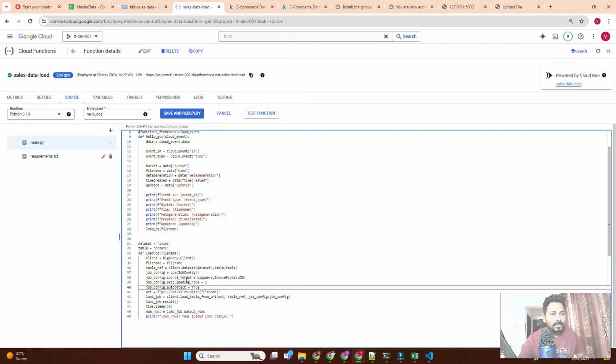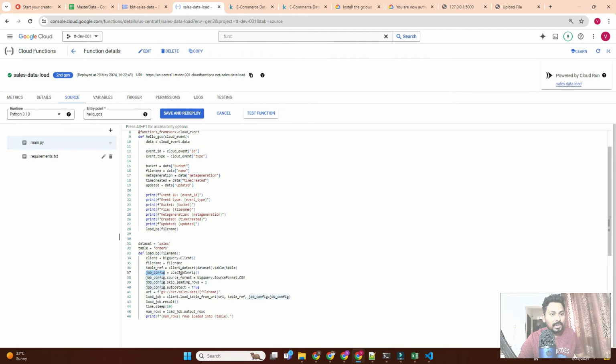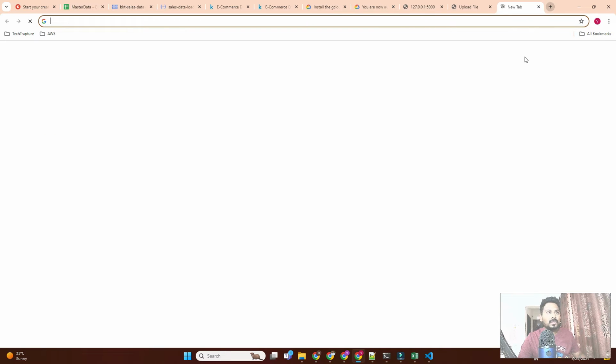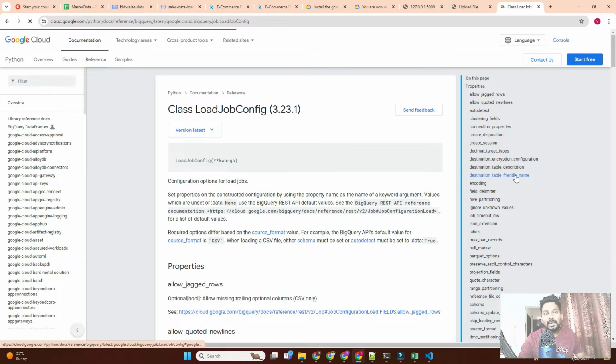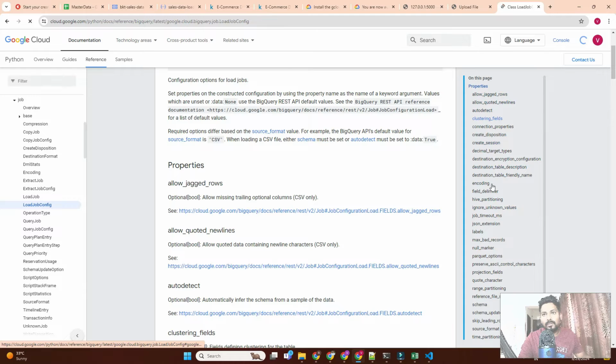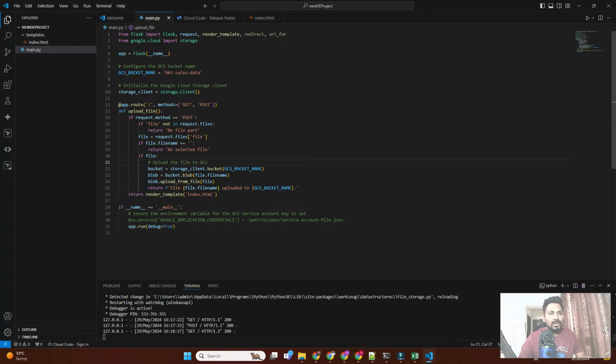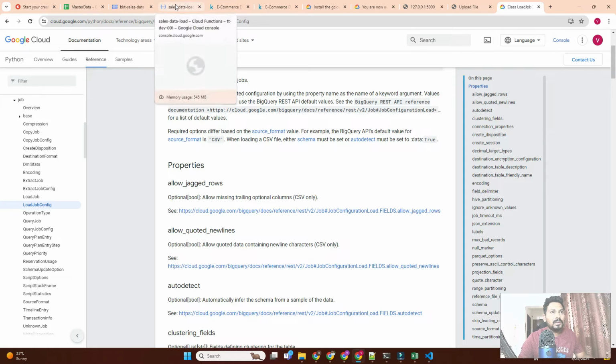Now, what job config are we using? We are using the built-in load job config class. If you Google for this class, you will understand what parameters and options we have inside this job config. This is the LoadJobConfig class in the Python library, and here you will see all the options. Out of these properties we are using a few. So let's see what we are using here, in our sales data.